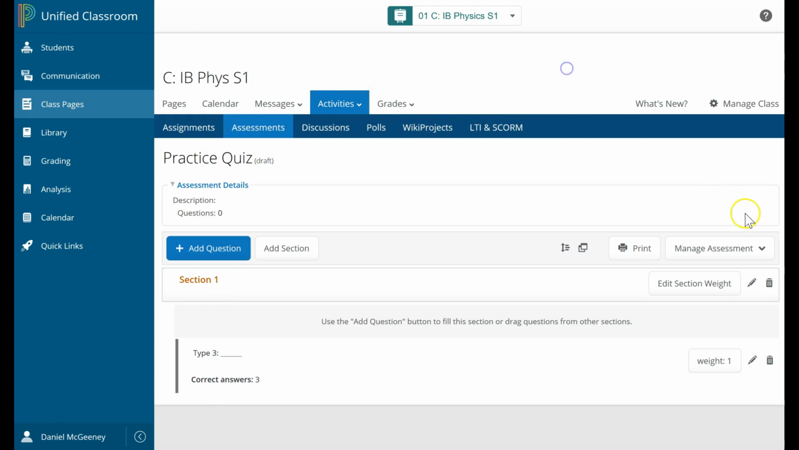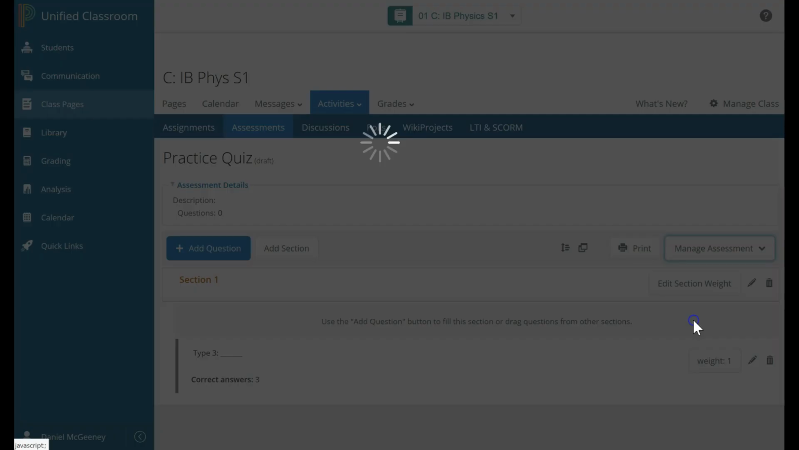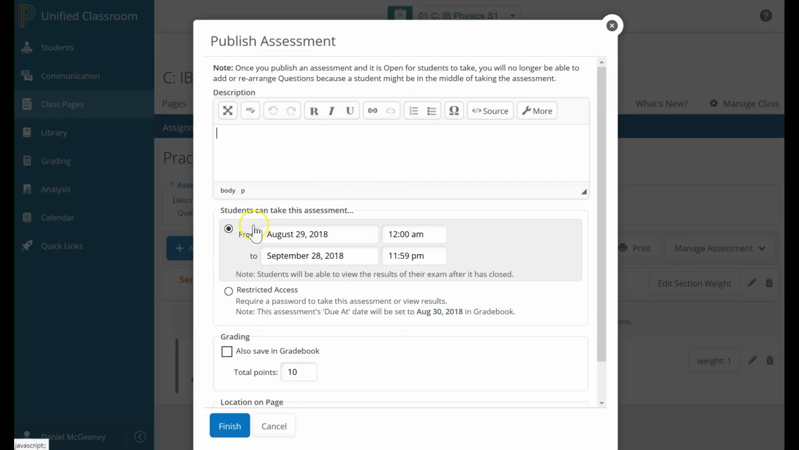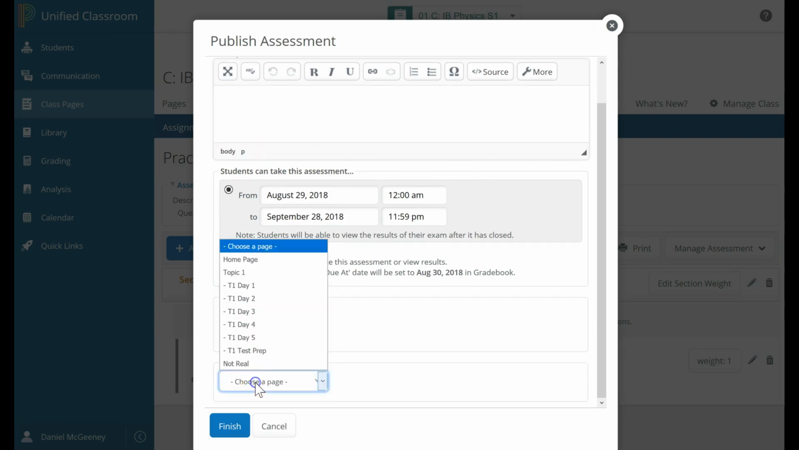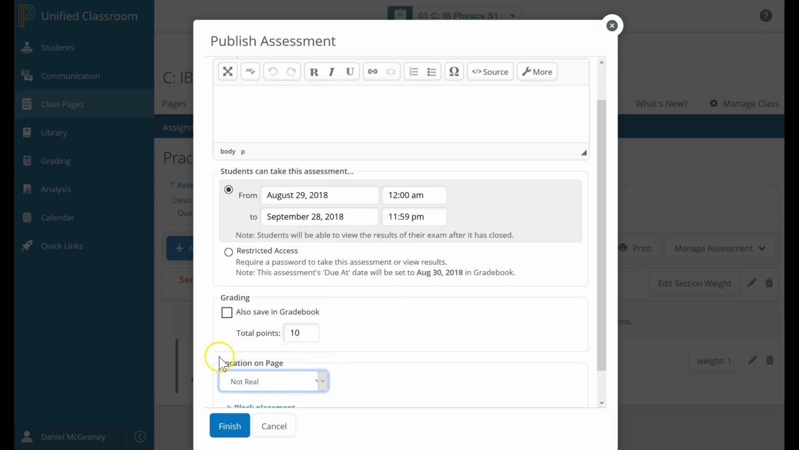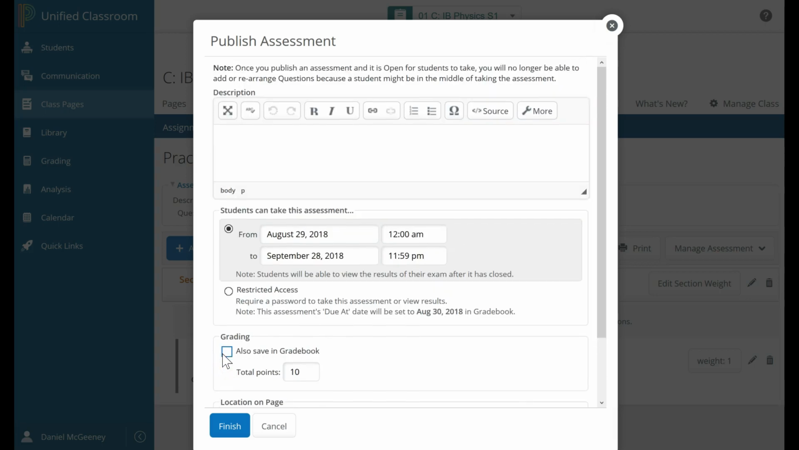Okay, there it is. The other way you can publish this is by clicking on manage, and then you can click publish. All right, you can choose to also save. You can pick a particular page. This is all going into the not real page. All right, this is where it's important.